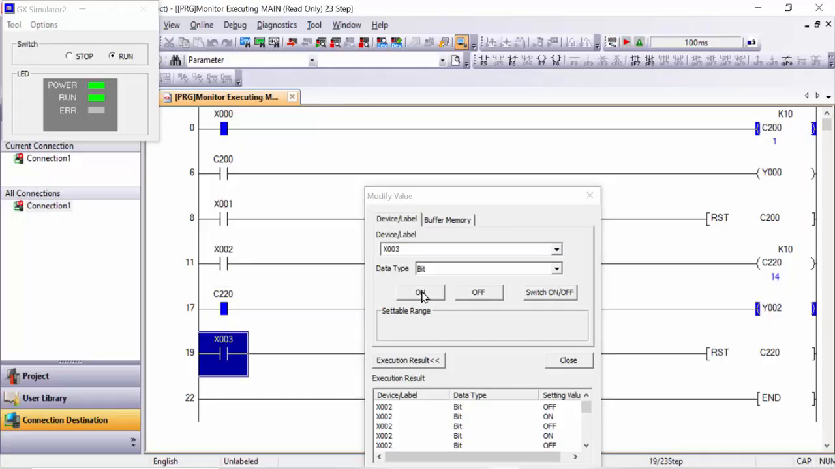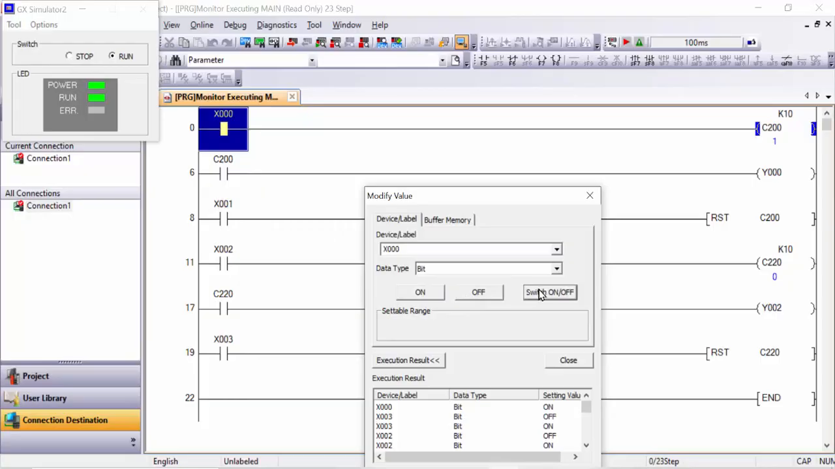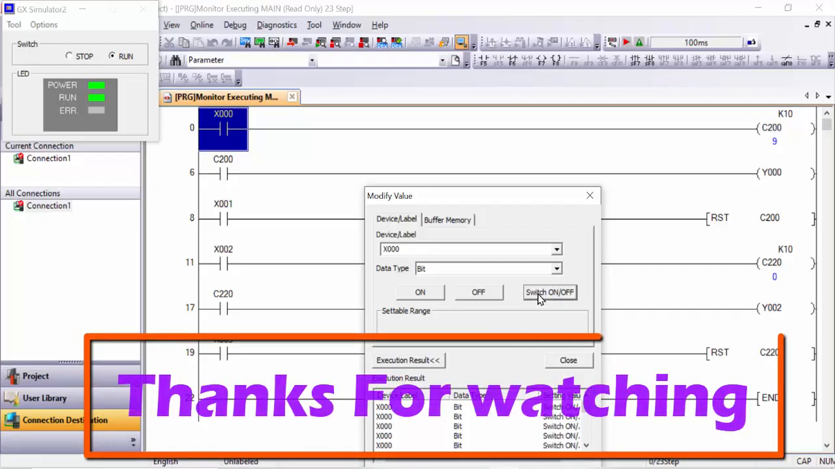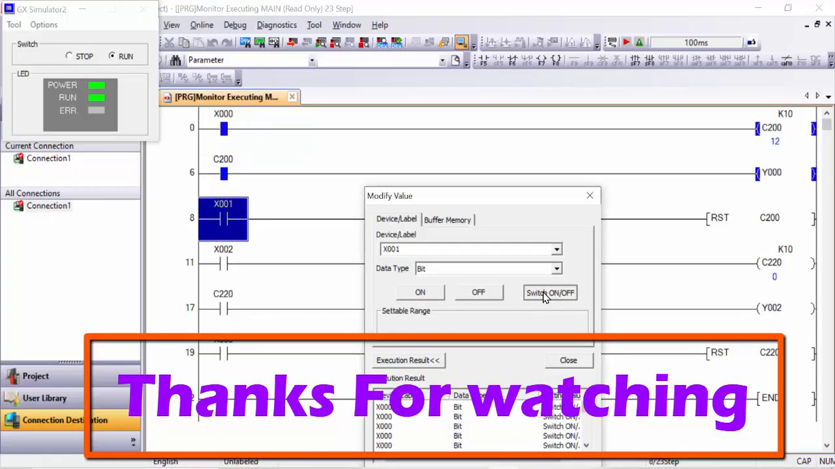Here I give the value at X3, and then C220 goes to reset. At X0 I give more values, again on off, and it also completes the value: 6, 7, 8, 9, and when 10 is completed it changes its output. And when I give the signal at C200, it will go to reset.